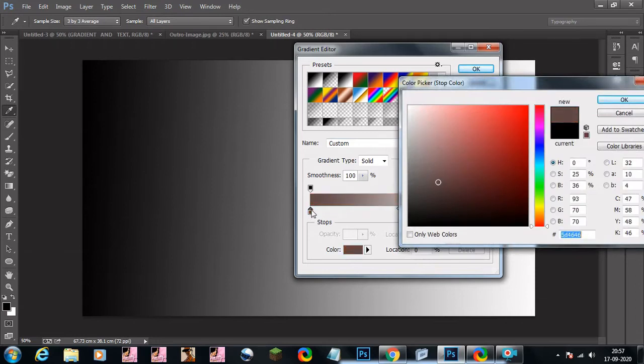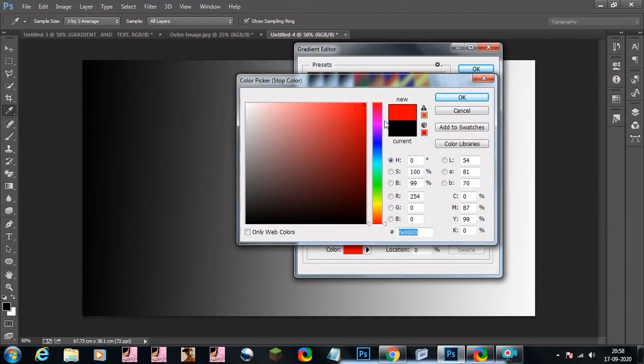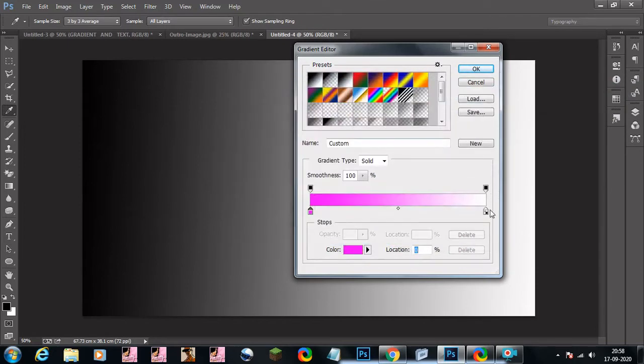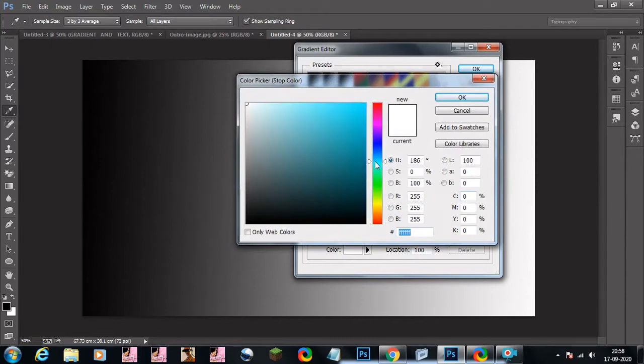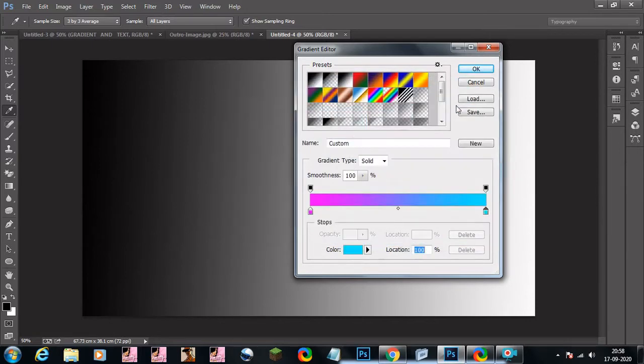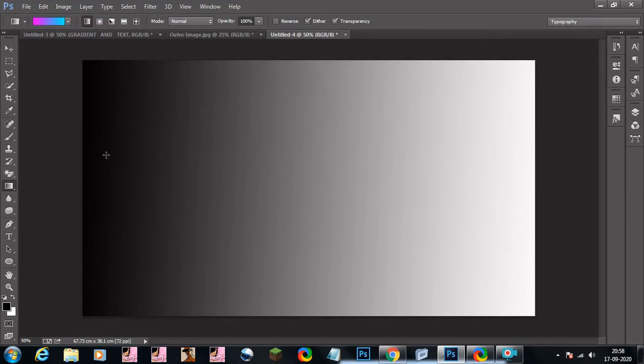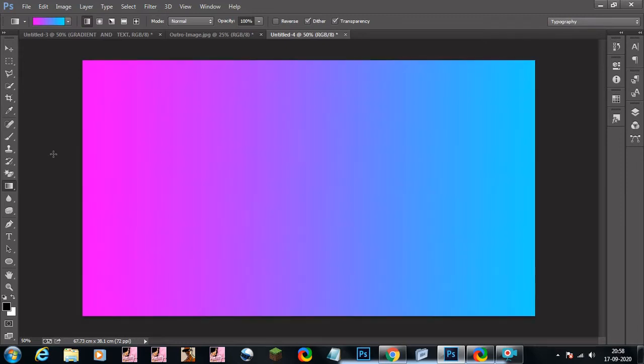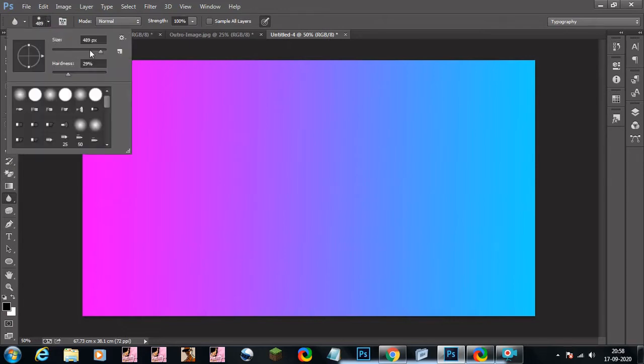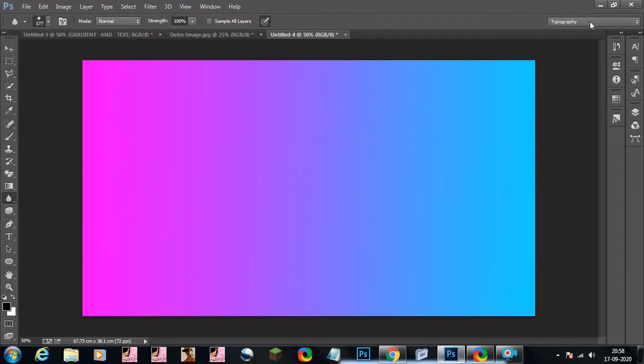Here when you double click on this, a page opens which is like this. So the pink, and here some blue shade. Here's our solid gradient. Awesome. And let's click on the blur tool, and here I'm going to blur this center part a little bit so that it looks better.